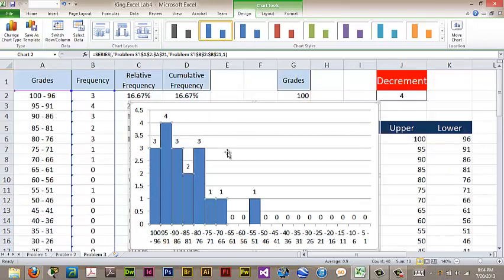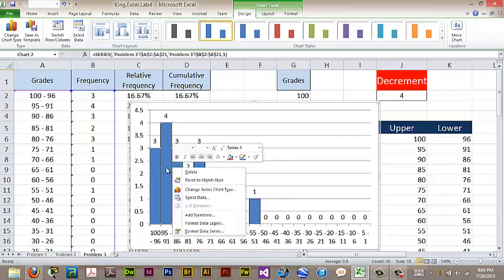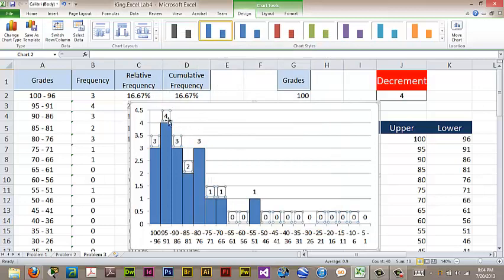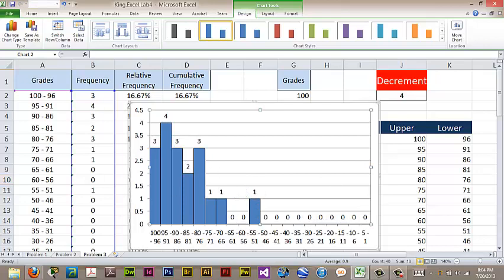As you can see, I added data labels. To do that, you select your data series, usually select all of them, and you format your data labels, outside, and value, close, and that gives you your values outside the data. And that's it for problem number 3. Excel Lab 4 is now officially over.